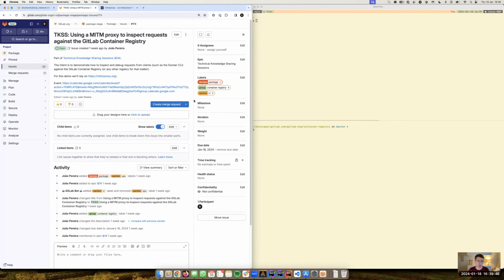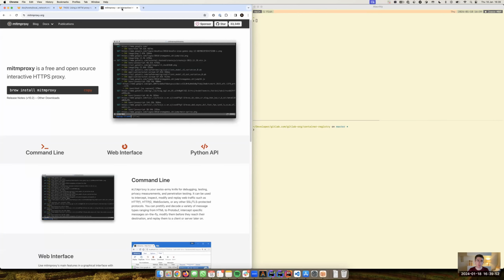So to do that, we are going to use a man-in-the-middle proxy called mitmproxy. There are others. This is likely the most popular one. So the first step is to install the man-in-the-middle proxy. Then we need to start it, so that you don't have to worry about any SSL certificates and anything like that. We can use the SSL insecure flag.